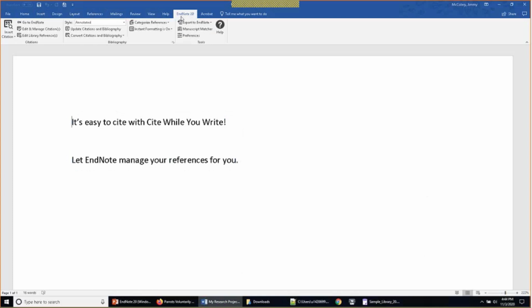I've got a tab for EndNote 20. These are the EndNote 20 Cite While You Write commands. And again, I'm not going to go over everything today, but we're going to look at a couple of options to cite references, an option to change your output styles, and an option to edit your in-text citations.